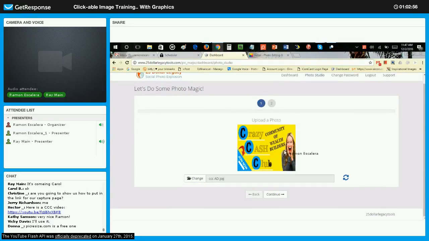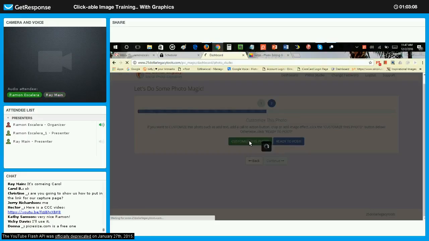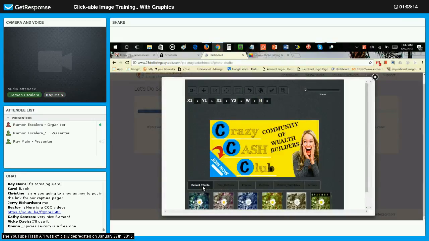Now, this is not how it's going to look. This is just a preview, okay? And then you click Continue. Now, you can customize the photo some more if you wanted to, or you can click on Ready to Post. If we go to customize this photo some more, I'm going to show you some other options that you can do. You can change default effects, like Instagram effects.